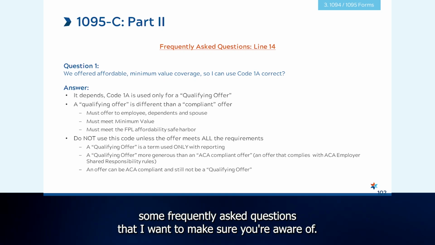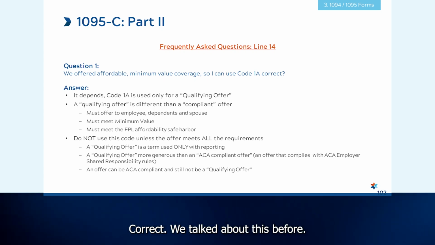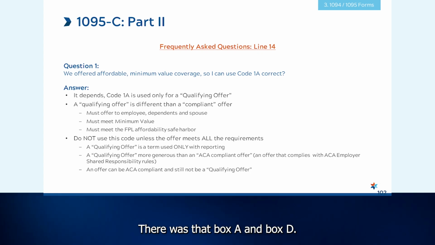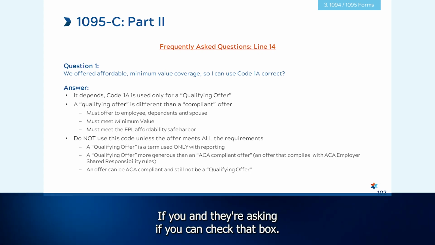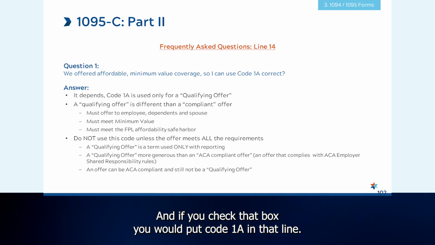But here are some frequently asked questions that I want to make sure you're aware of. We offered affordable minimum value coverage, so I can use code 1A, correct? We talked about this before. This was line 22. There was that box A and box D. They're asking if you can check that box, and if you check that box, you would put code 1A in that line.